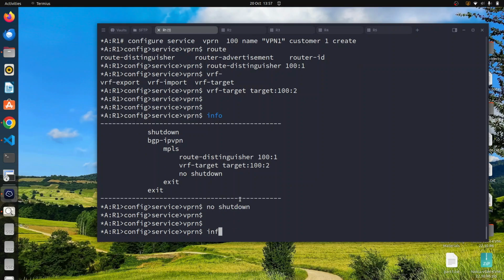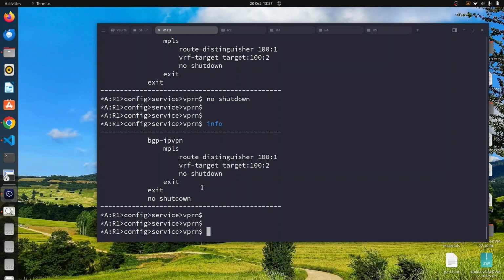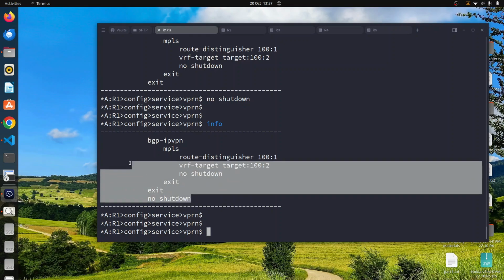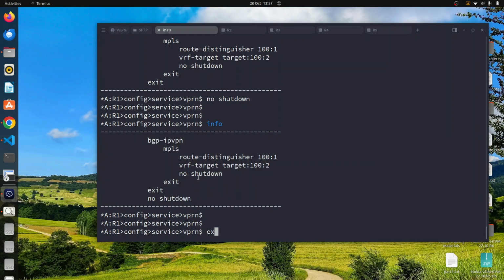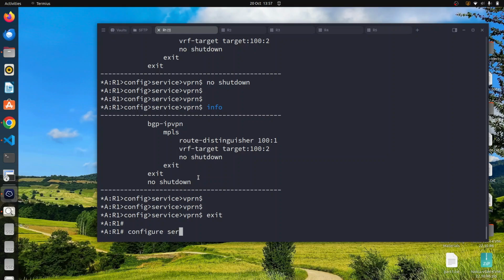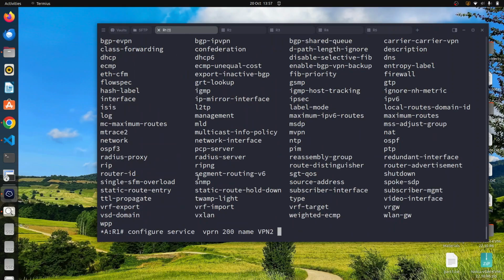So I can do no shutdown, info. So these are the configurations that we need to be able to create VPRN 100. We can go ahead and create the other VPRN also. So it's configure service VPRN 200. You give it the name VPN2. Once you have given it VPN2, it's customer 1, then create.